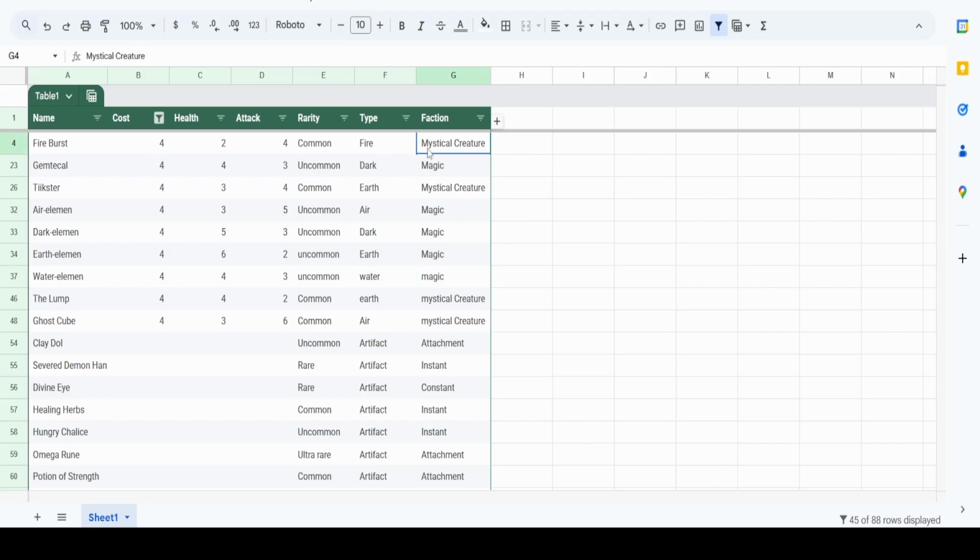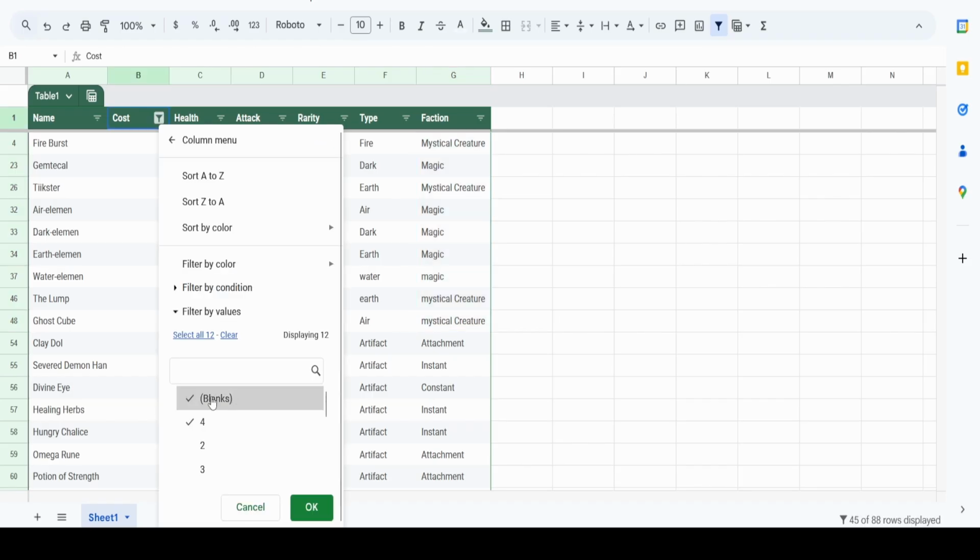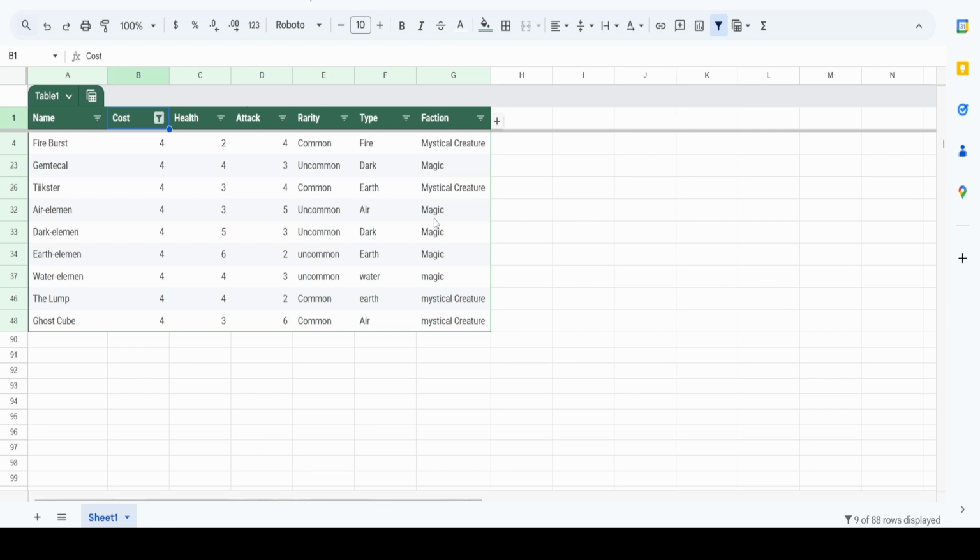And then I can also see the faction. Very clearly, it's mostly the mystical creature and the magic. There's no warrior or rogue or rouge if you want to make fun of me. So that sort of helps. Also, when you're doing this, if you do this to get rid of blanks, it gets rid of everything else. So now you really can only see what you've got here.